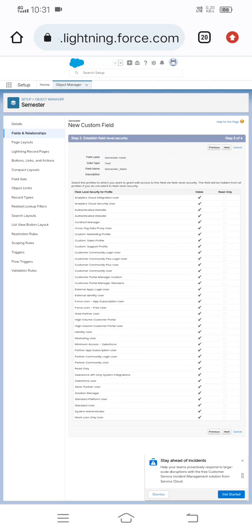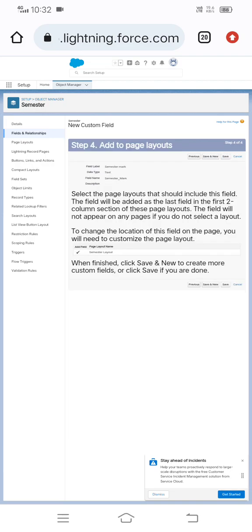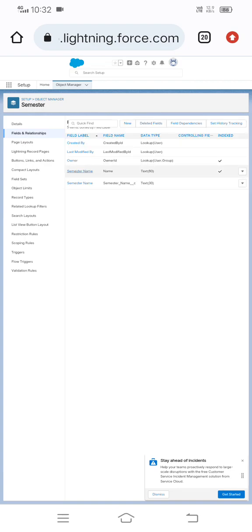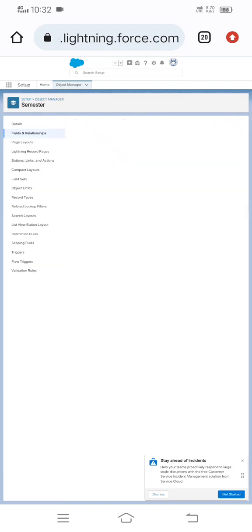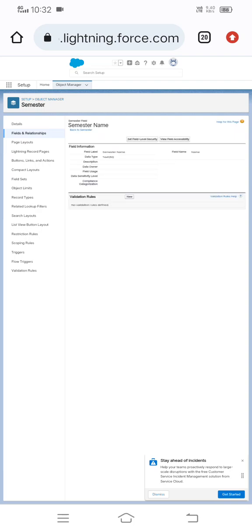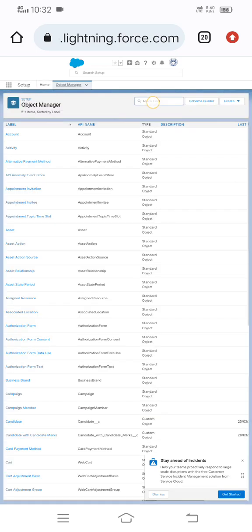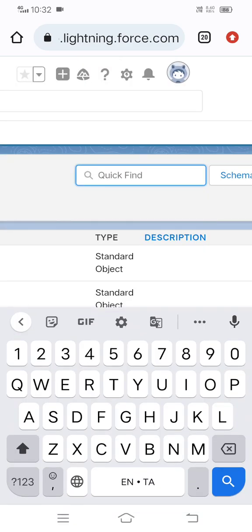We will get the current page. We have to leave default and click next. Now we have to give save and new. The field will be saved. Semester name, text. Similarly, we have to create for other objects.